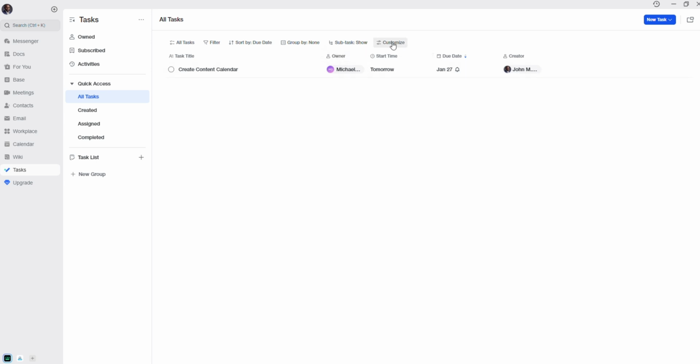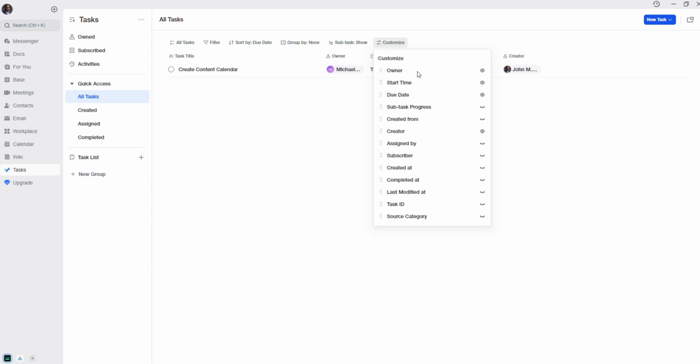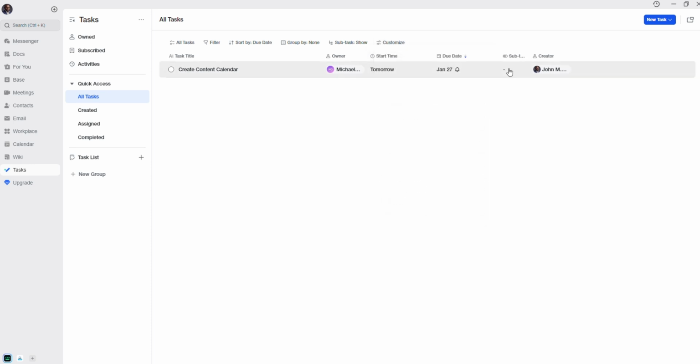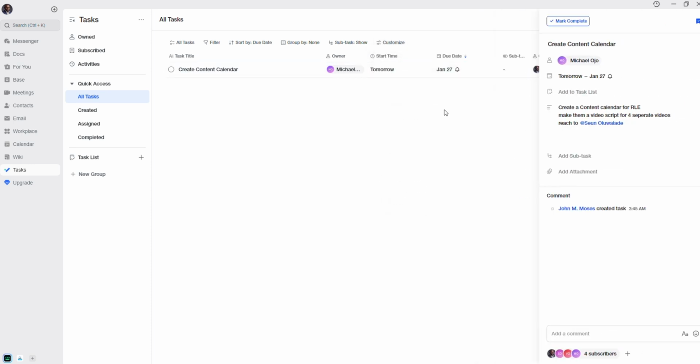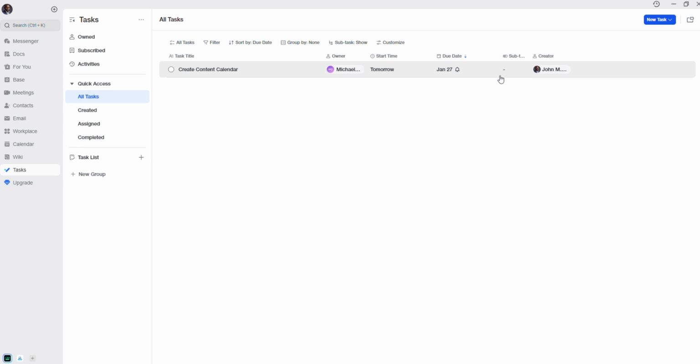That's what it means. So for those people that are looking for more information here, if you come to customize, you can add more areas if you feel like you need some form of context to this whole task. So you can see that we have subtask progress. There's no subtask progress here. Nothing like that has been added. So that is for this particular video.